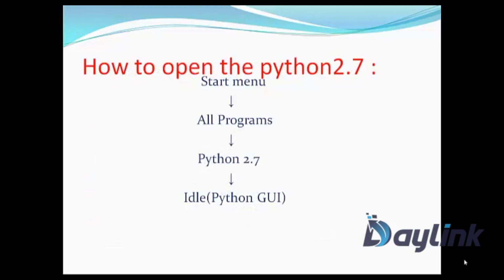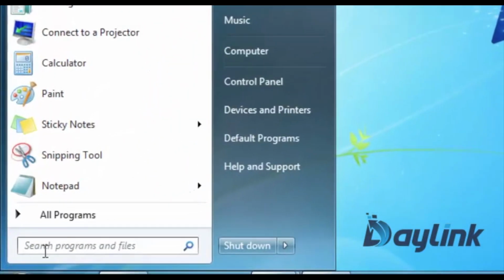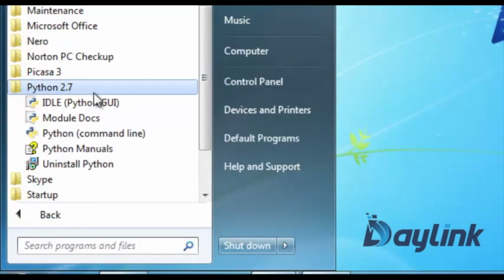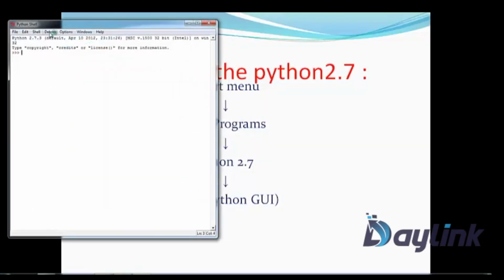Now we see how to open Python 2.7. This is the path to open Python 2.7. Now we see practically how to open it. First of all, go into the Start menu, select All Programs, then select Python 2.7 and select IDLE Python GUI, and we have the screen of the Python shell in our main window.